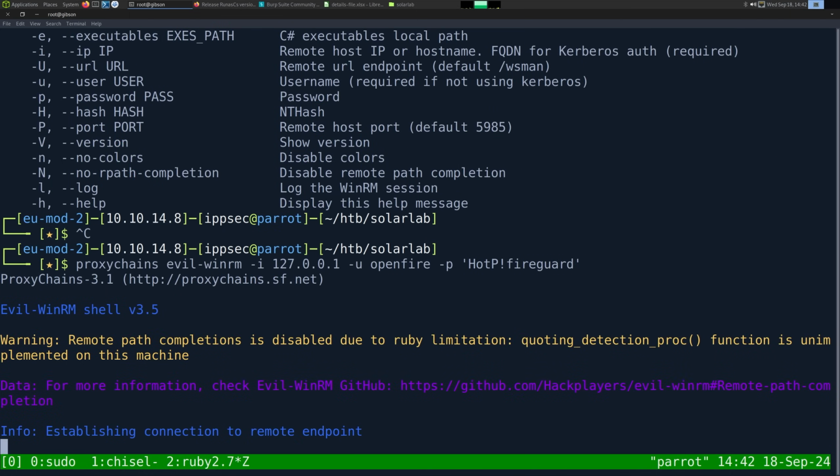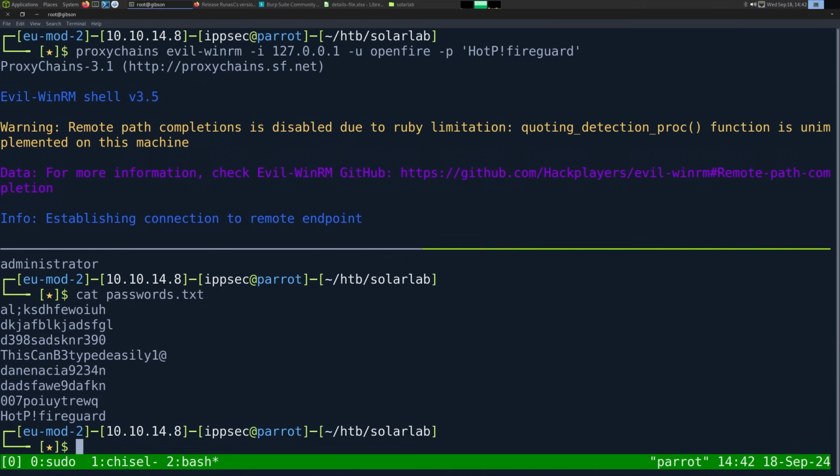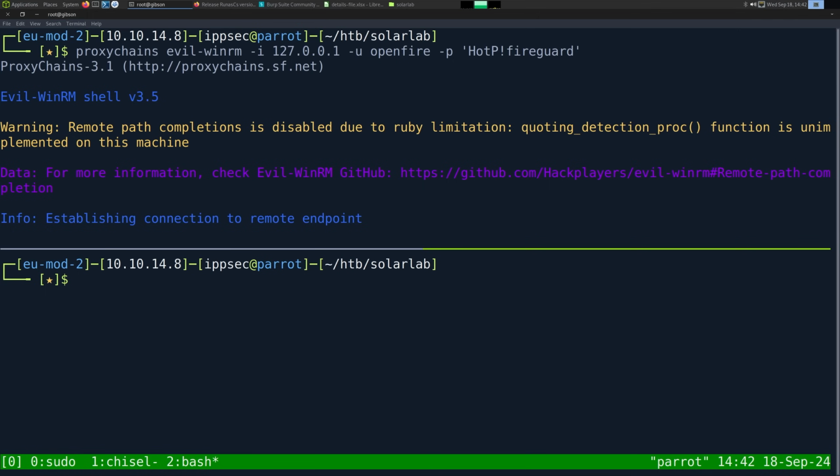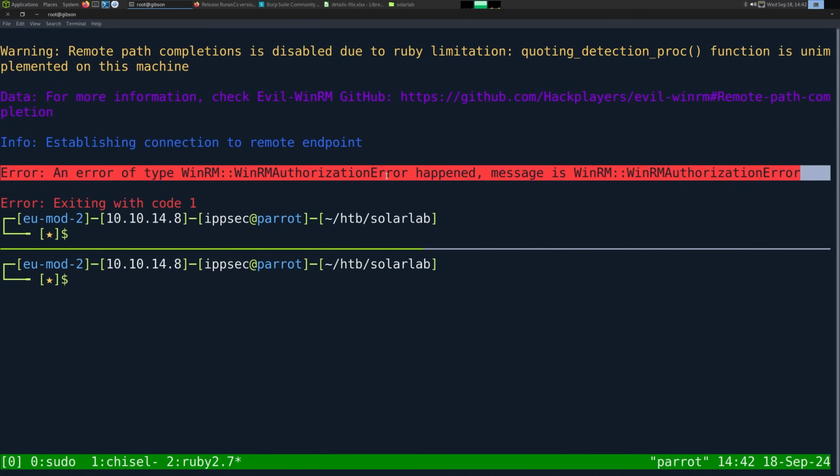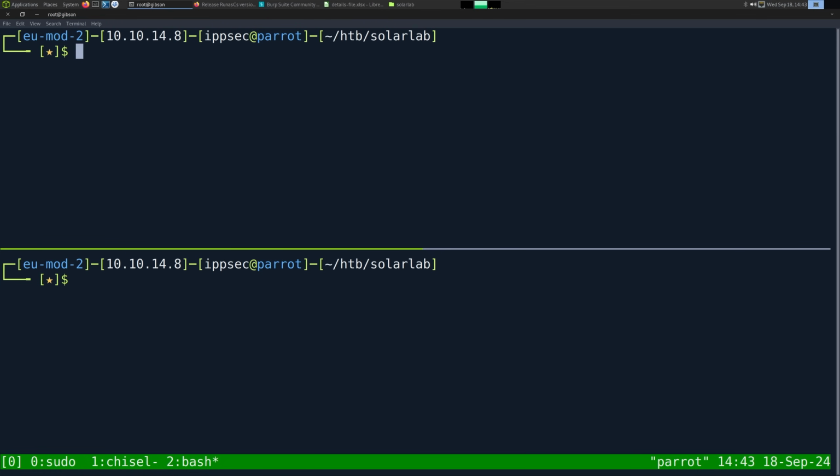I actually haven't tested this, so I don't know if it's going to work. I'm just thinking of other ways we could get this remote access as Openfire. It does not look like it is, which I'm a little bit surprised about, but I guess not really. Maybe winrm remoting is not enabled for Openfire users. So yep, authorization error. So I think the only way we can get the shell from Blake is to use that RunasCS command, right? But these are just other things you can try.